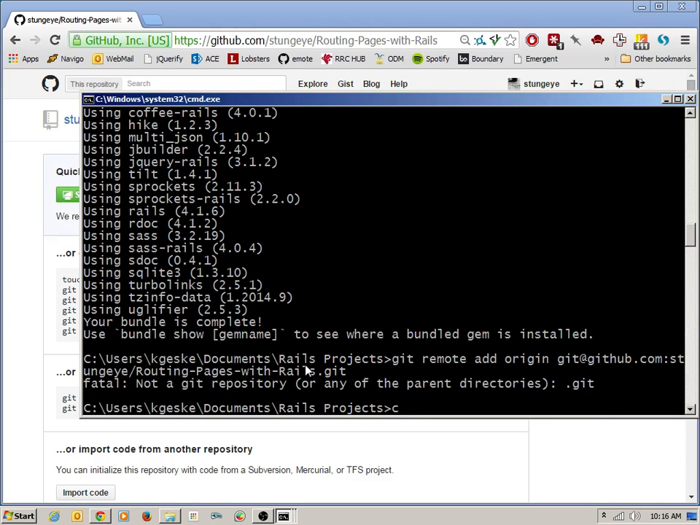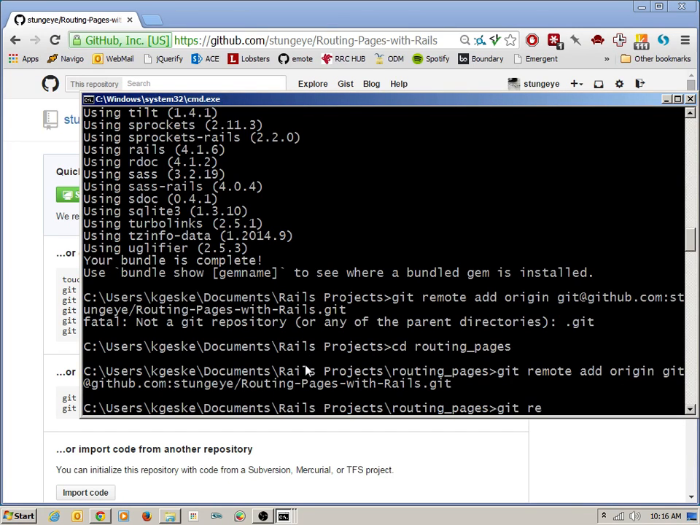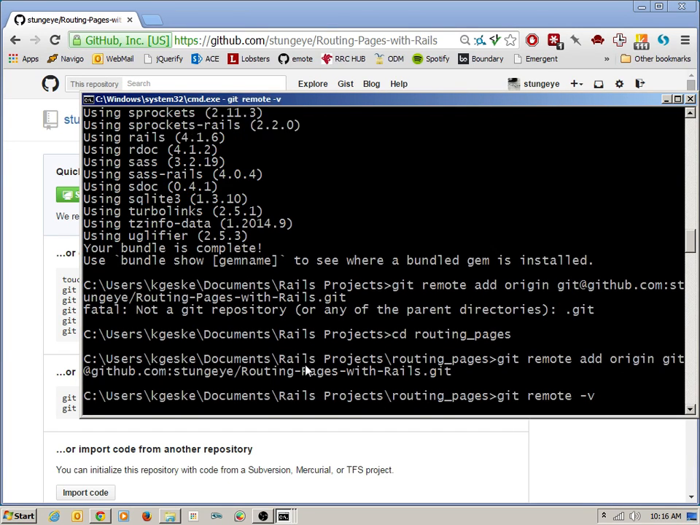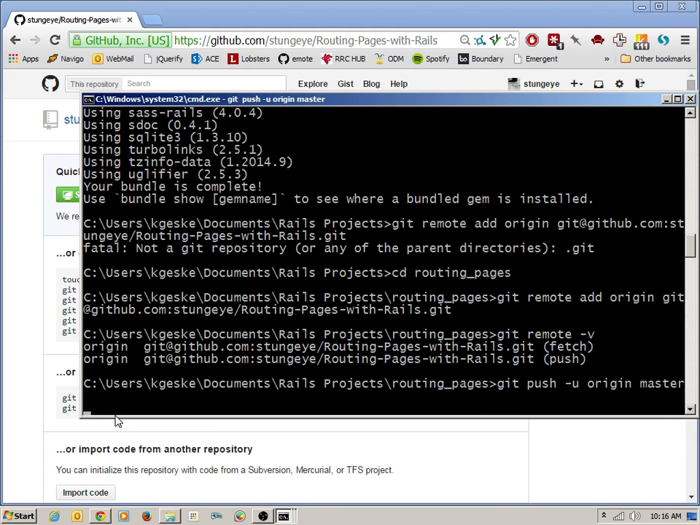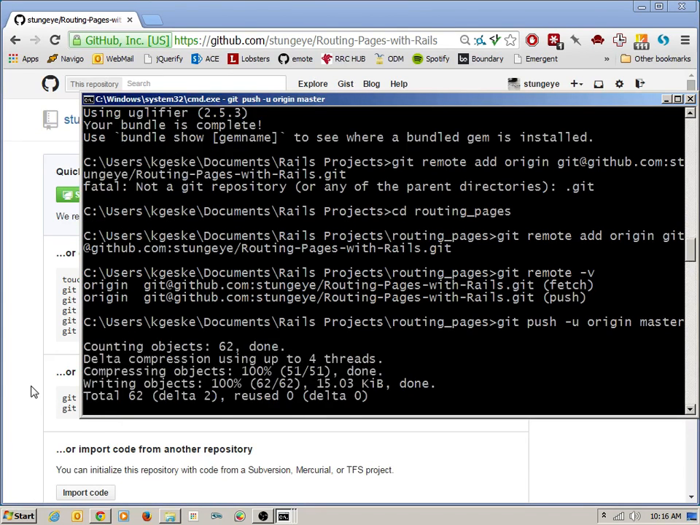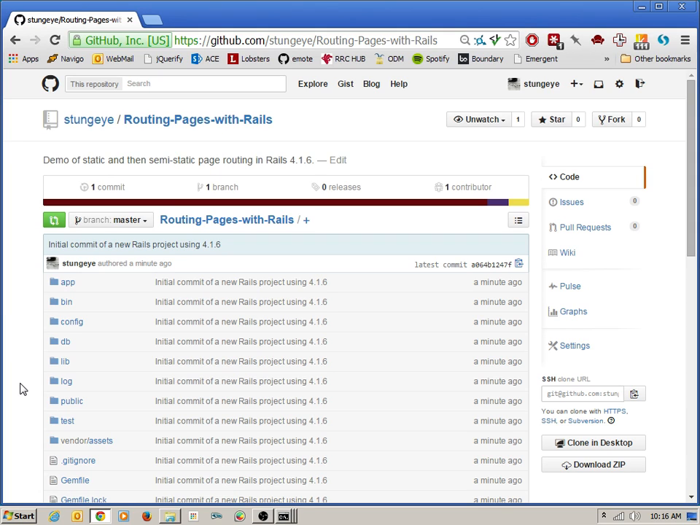Oh, and I'm not in the project folder because I opened up a different command prompt here. So this is the routing pages. The remote is now added. To make sure it's actually there, I can do a remote -v and it shows me my remote. So I have a remote named origin, and now I want to git push to origin from my master branch. And we're good. So we now have a Rails project.